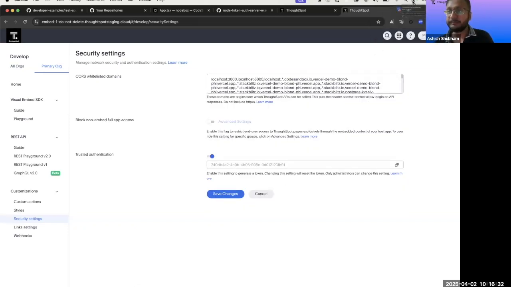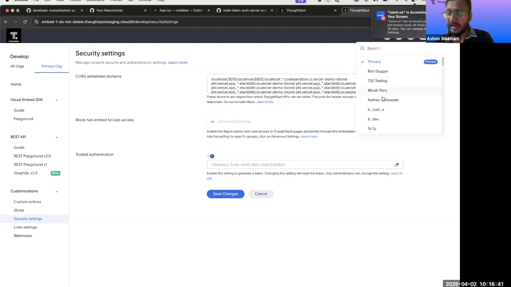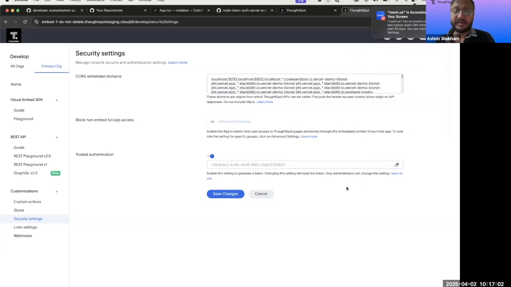I can switch the org, and I can switch to other orgs here, and there I can get a secret key for that org. So per org secret keys are only valid for that org. But an all org secret key can create users or authenticate any user into any org. So that's the difference between per org secret keys and all org secret keys.